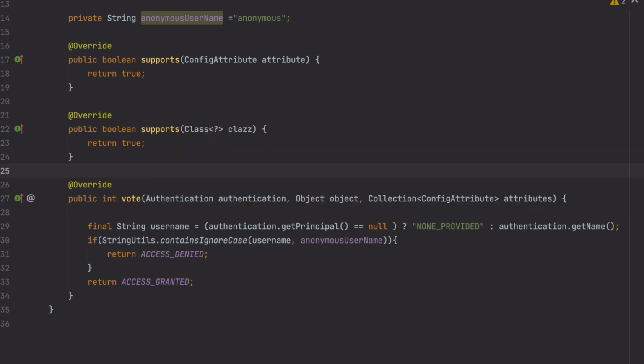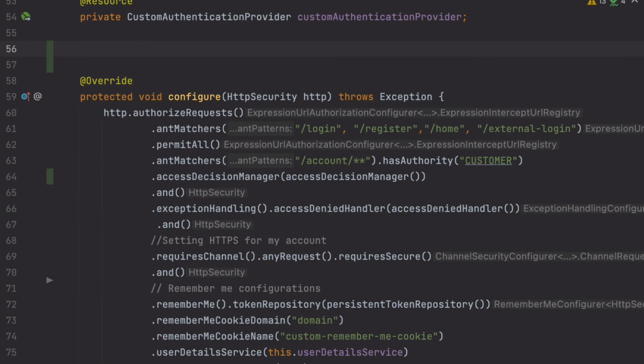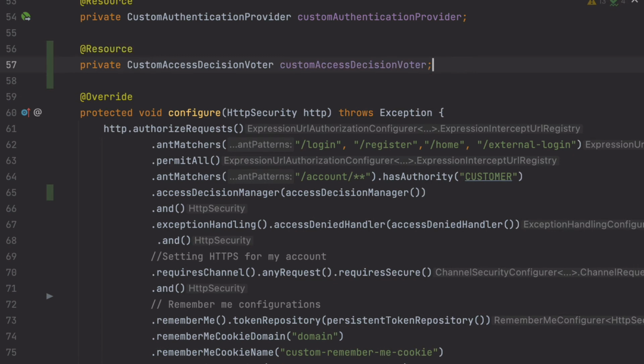Okay. Now let's configure this custom decision voter. So what I'm going to do is inject our custom access decision voter. It's just a bean. Okay.